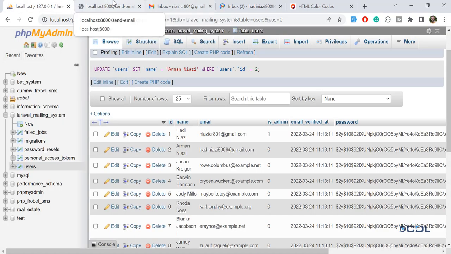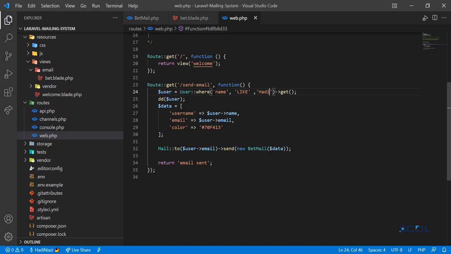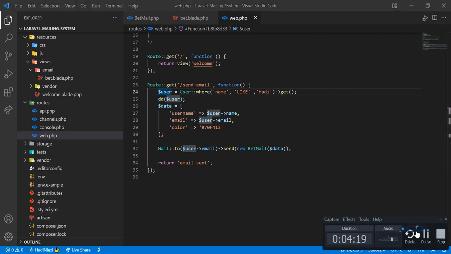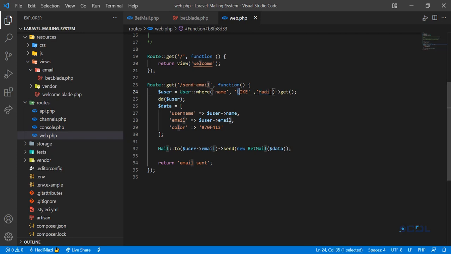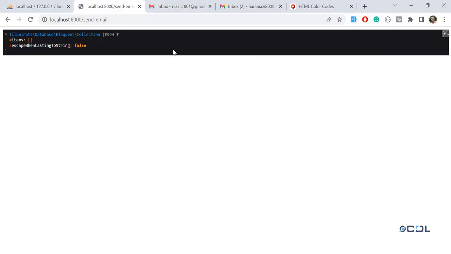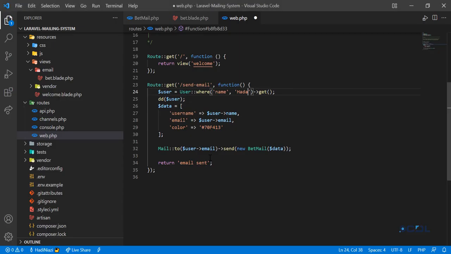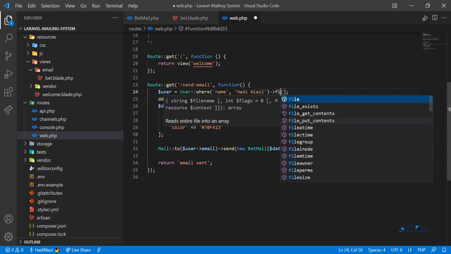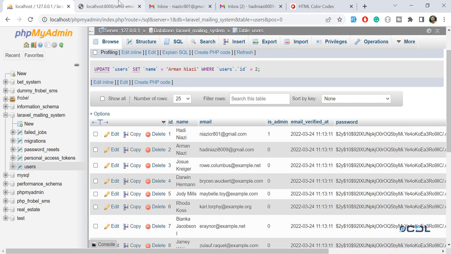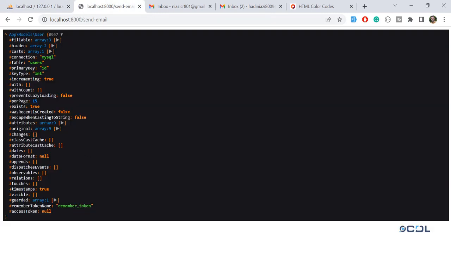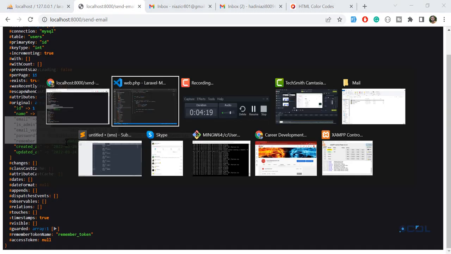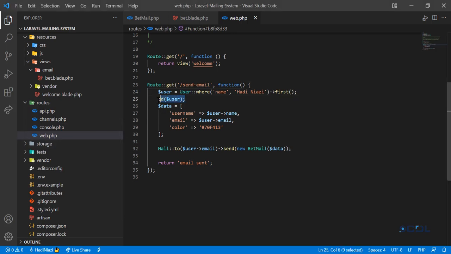So let me grab all of the users, let me grab this into a different one. So how can I get this? I'm just going to name this like Hadi Niazi. Let me verify it. It's Hadi Niazi. So I'm going to grab this Hadi Niazi, and with the first method I'm going to grab the first user, and yes, it's grabbing the first user. Okay, so now here I'm going to check that.